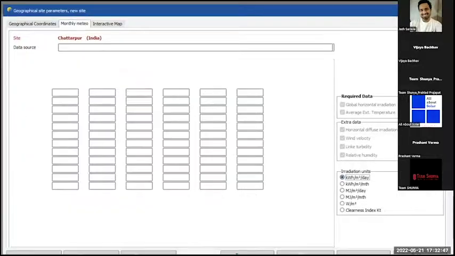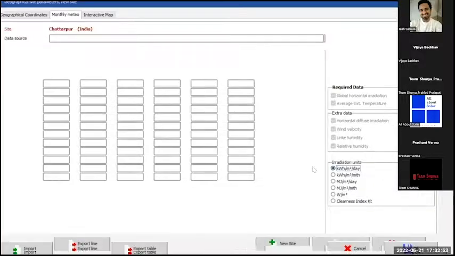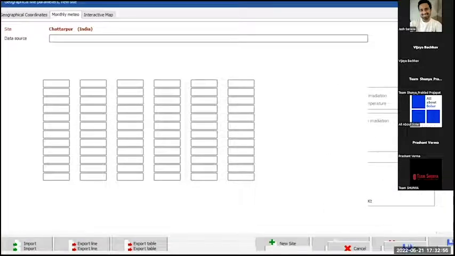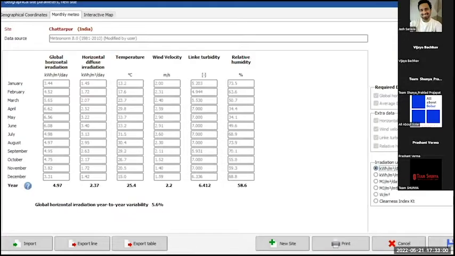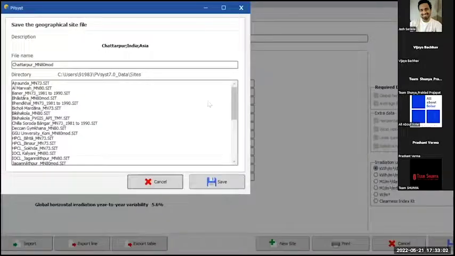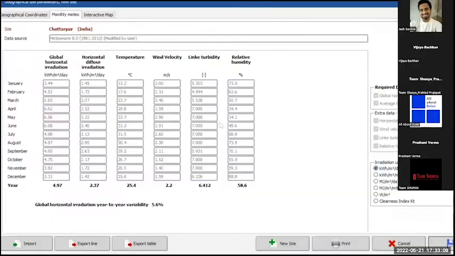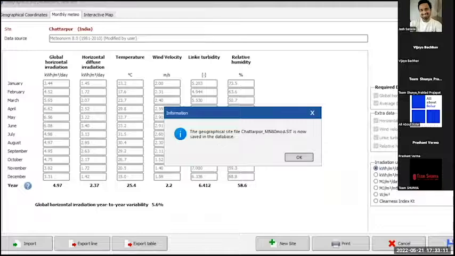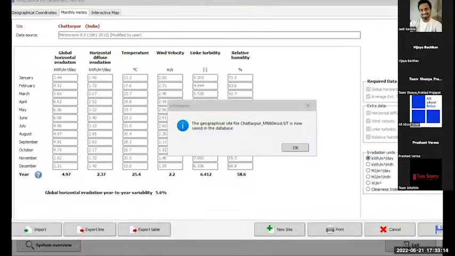Now what we will do: you have to click on OK to create the new file. Okay, so I'm just clicking on OK. When you click on OK, it will automatically create a site file, or the geographical site file. So you can save it. Now you can see that the geographical site file is saved in the database. Right, now click on OK.